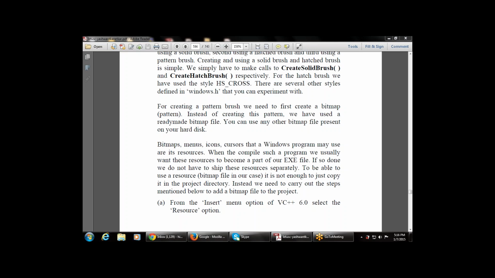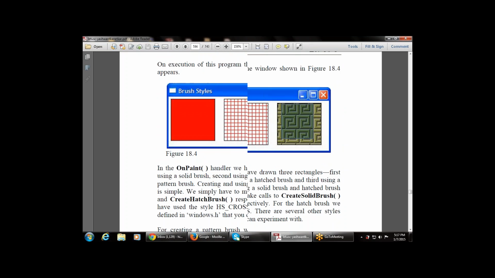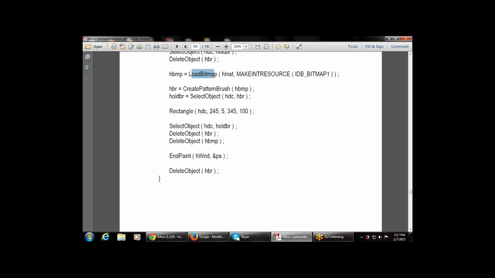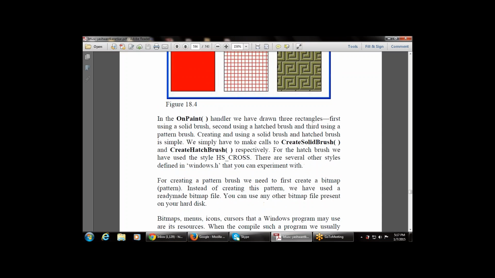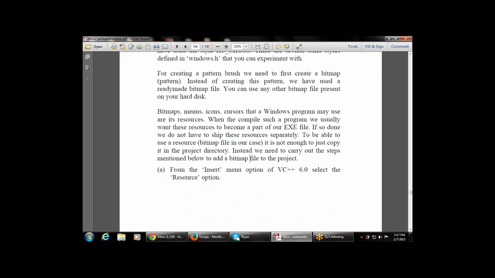Instead, we need to carry out these steps to add a bitmap file to the project. This is the above program that is used for creating a pattern brush; we use a bitmap. For using a bitmap, we have to follow the steps mentioned below to add a bitmap file.